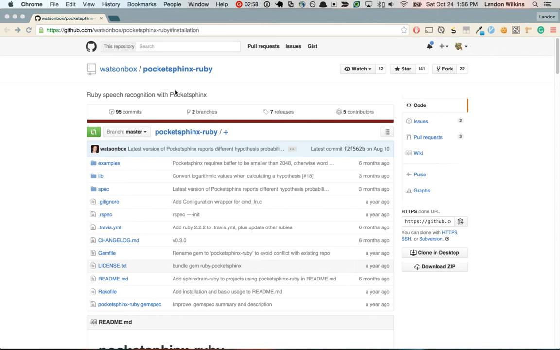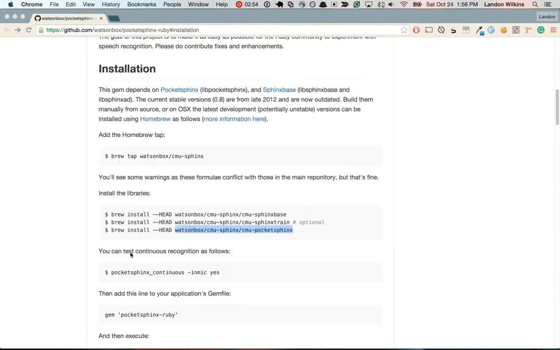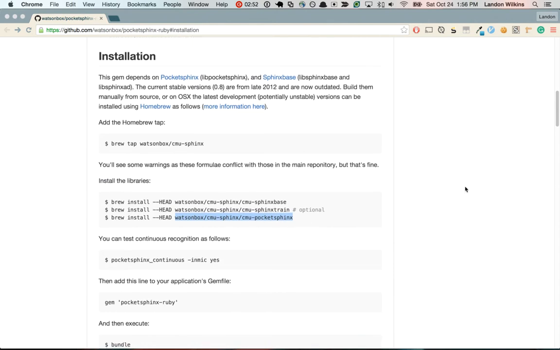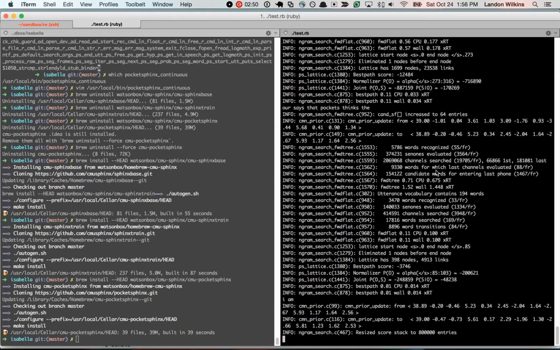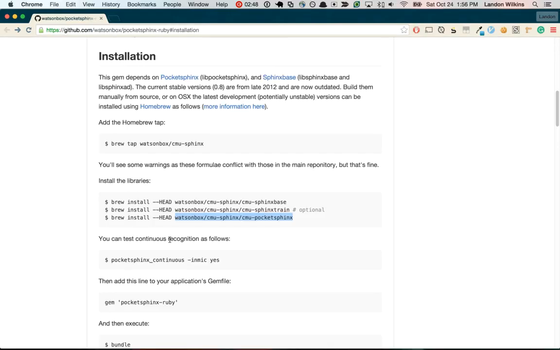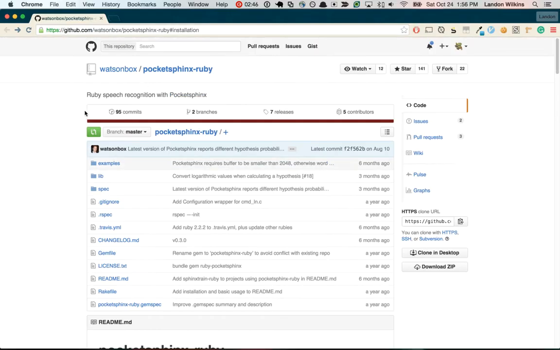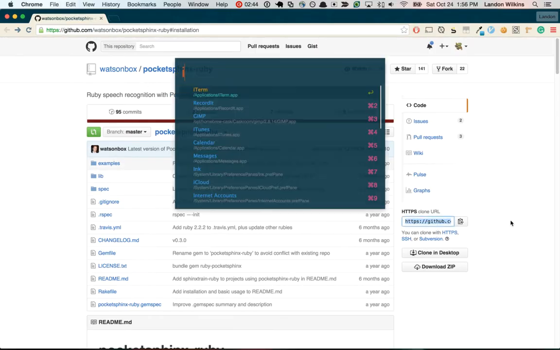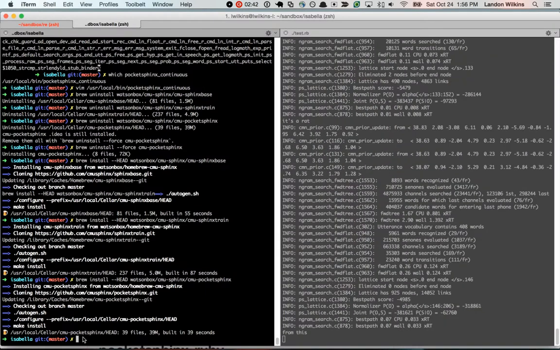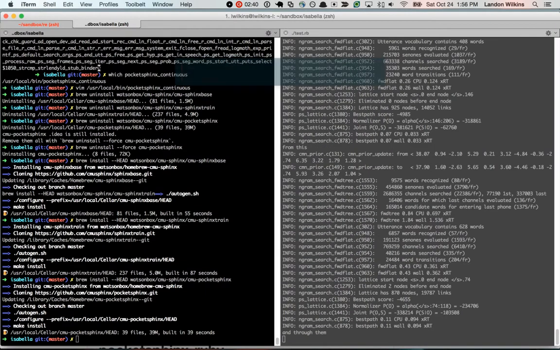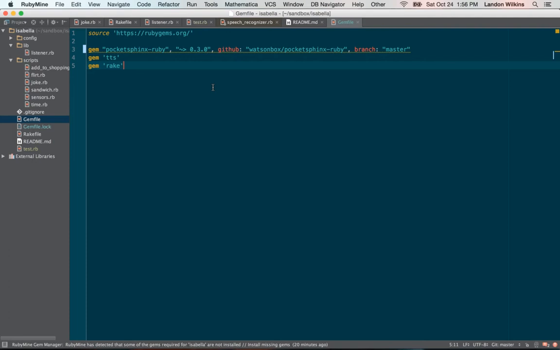This is Pocketsphinx Ruby, and I'll show you how to get a little test run going. So I clone this repo in my sandbox, this Isabella, and I have it open here. And right here, it's having some problems.